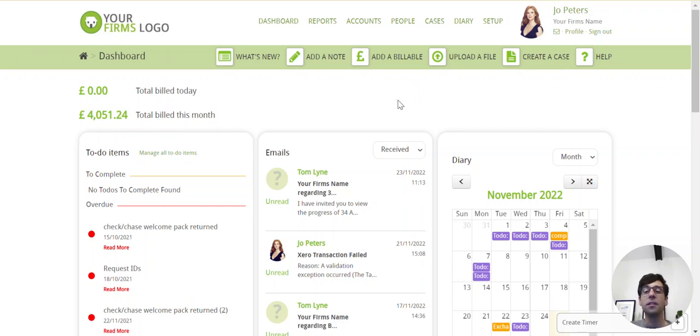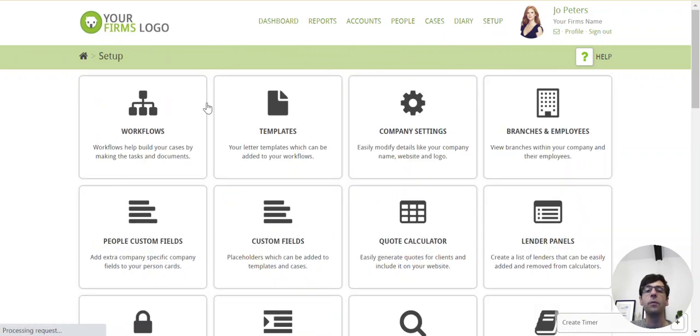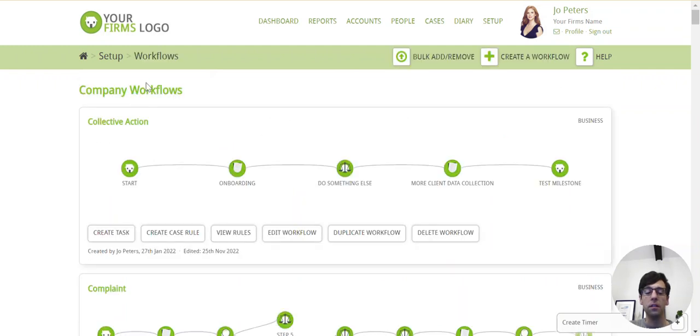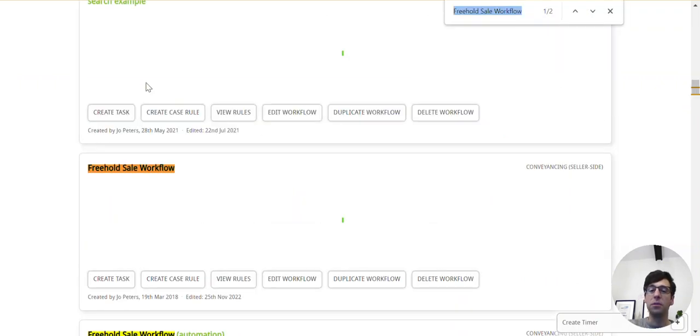So we're logged into Hoowla at the moment with our example user Jo. She's going to update her workflow first. So click on Setup. And there's lots of setup options in Hoowla, which I'll hopefully be introducing you to all of them over time. But the one we're going to focus on today is workflows. So I'm going to add my new rule to my workflow.